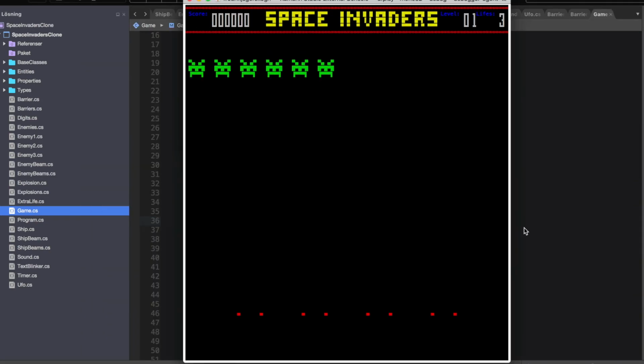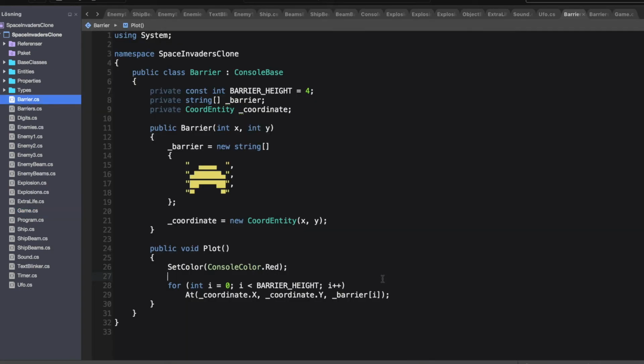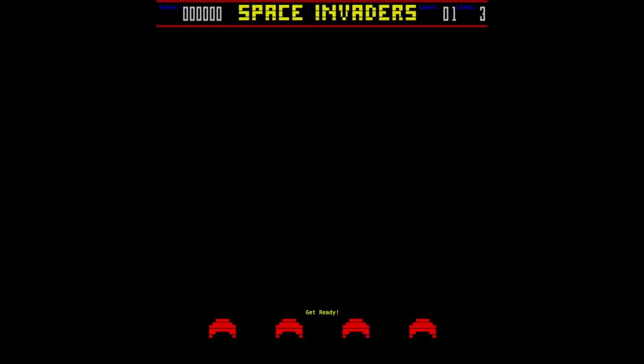There we have the result. As you can see, it was not working as intended. In the barrier class, I need to add plus I here in the plot function, plot method. And there we have our barriers.